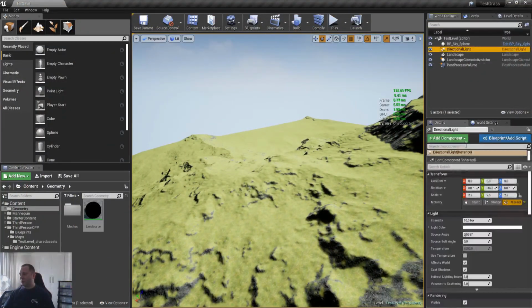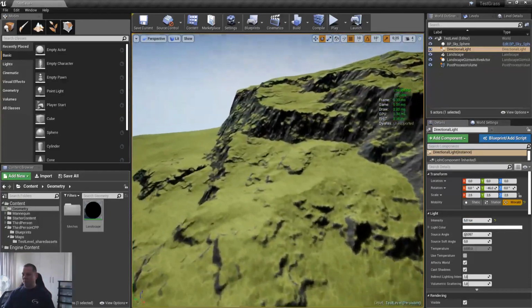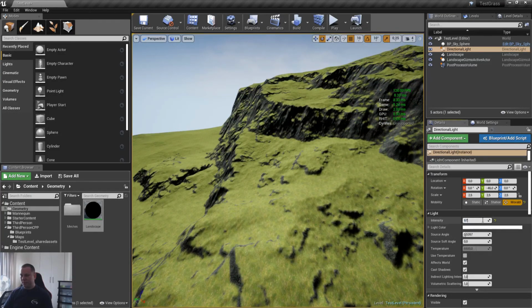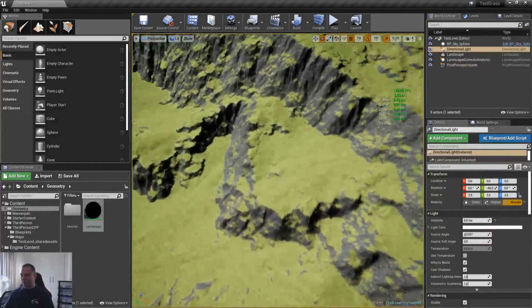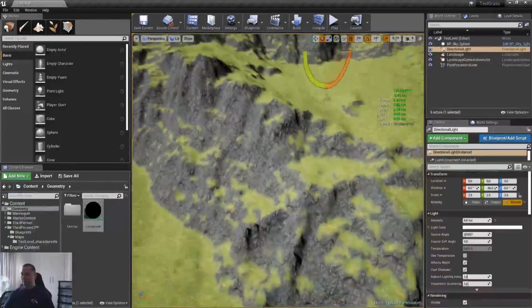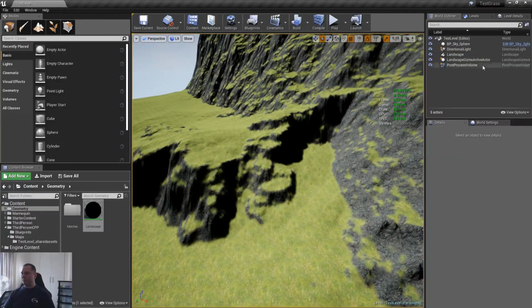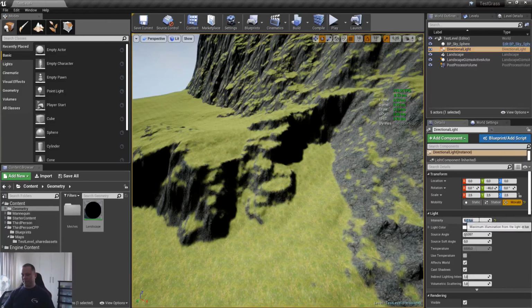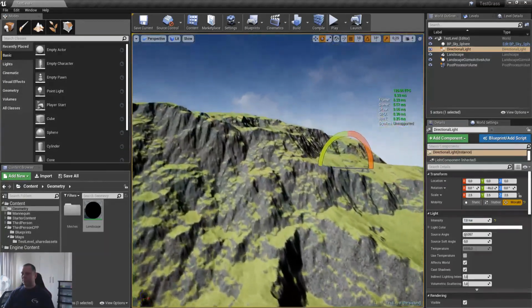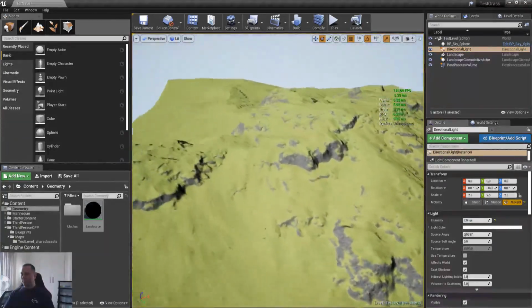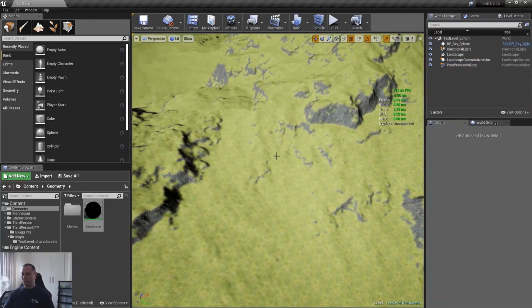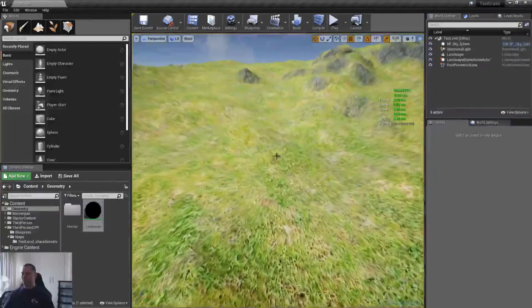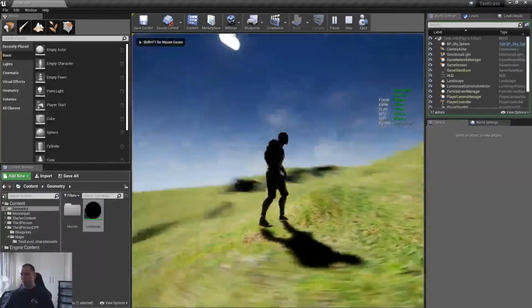I want to lower the intensity of the sun a little bit, because it's too bloody bright. Yeah, let's go for something like that. Right. And also want to check the shadow. Okay, so the sun is there.